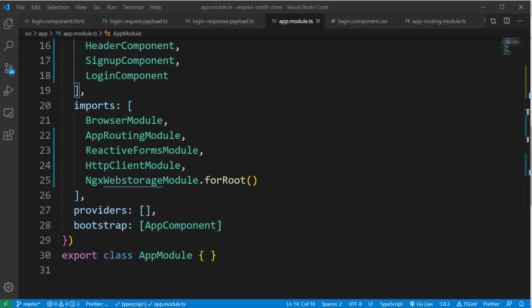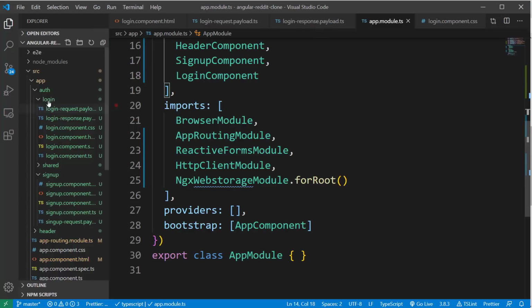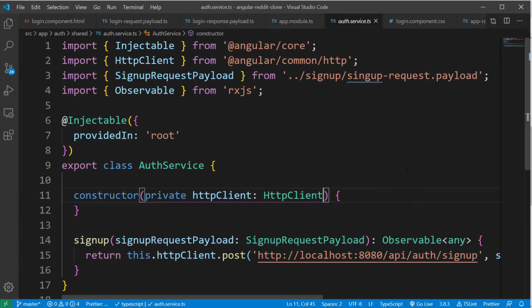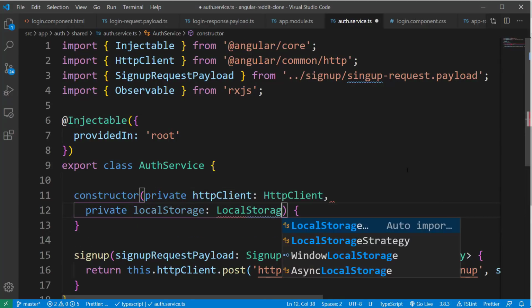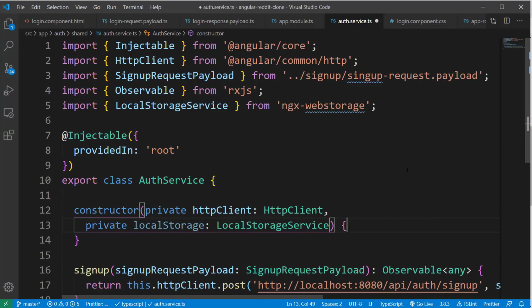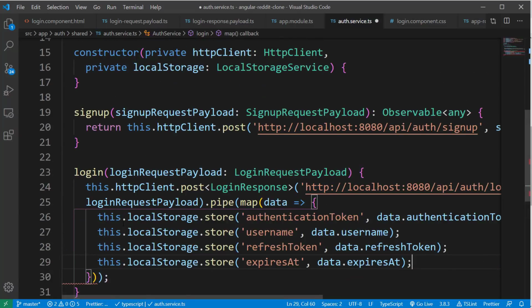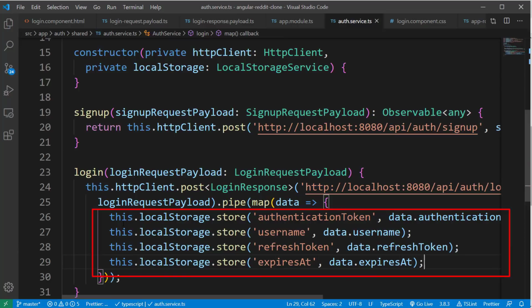Alright, now we are ready to access the local storage from our application. So let's go back to our auth service class and inject the class LocalStorageService from ngx-webstorage. Once it is done, let's store the token and user information inside the local storage by typing this.localStorage.store, followed by the key and value of the data we're going to store.